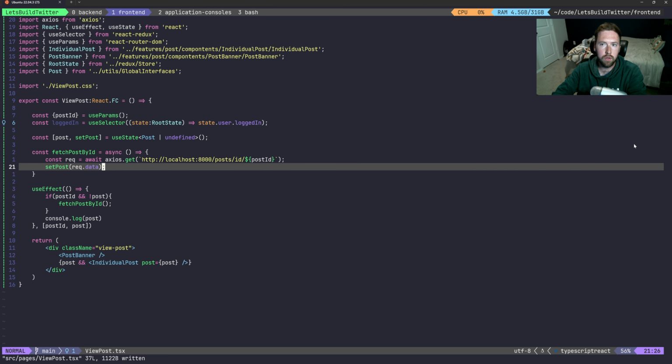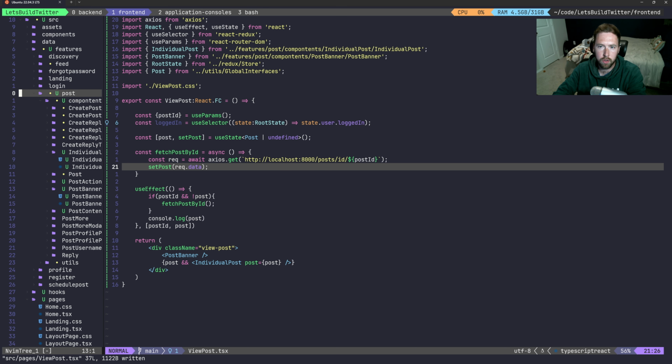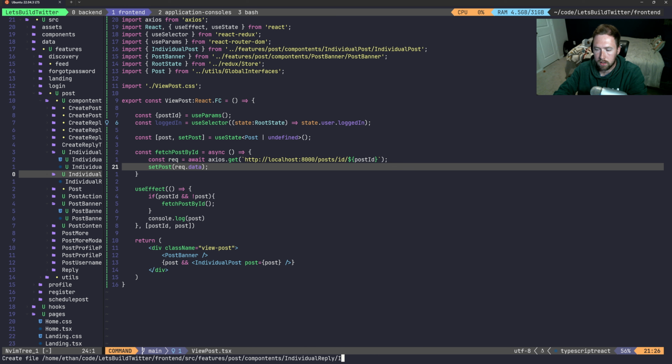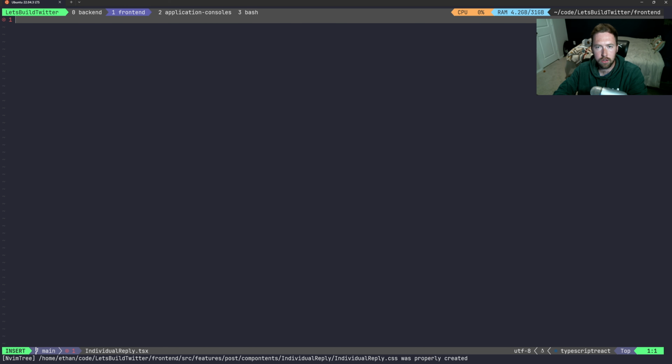We're going to hop right into it by going into our Explorer, and we're going to create a brand new component right off the bat. Let's create the individual reply slash individual reply.tsx first, then we'll say individual reply.css, just so I don't forget. Fortunately, this component is quite a bit simpler to create than the other one.